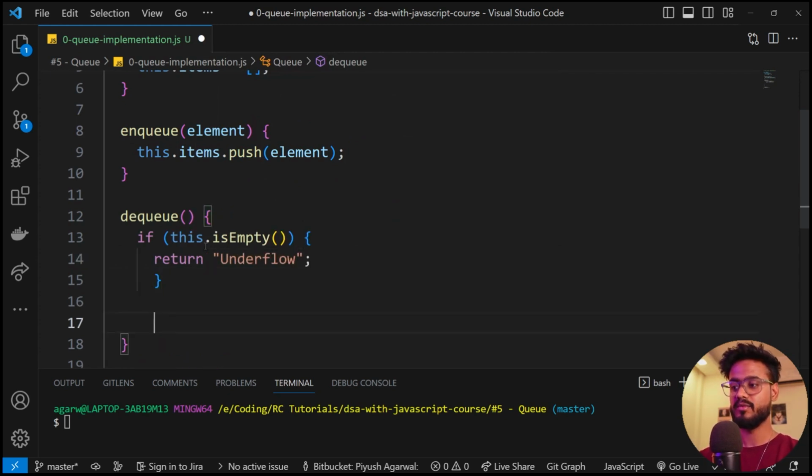underflow. And also one more thing that I missed. So we're using JavaScript, right? So there is no concept of overflow in it. If we were using something like Java or C, C++, those languages have a restricted size of the array. But in JavaScript, our array is dynamic. We can add however many elements we want inside of our array.